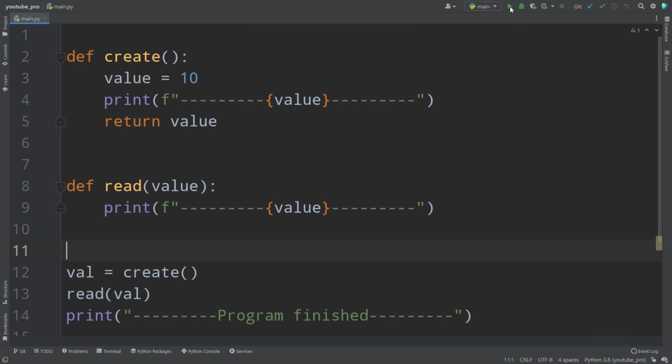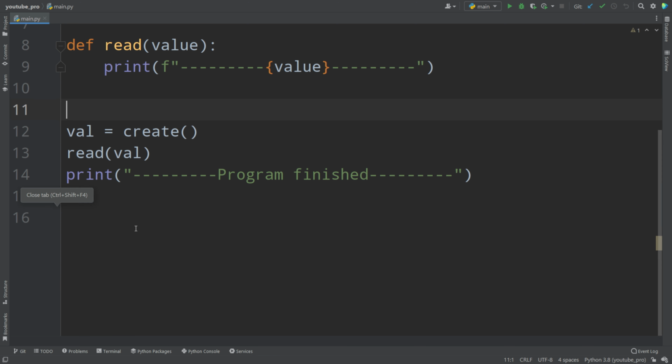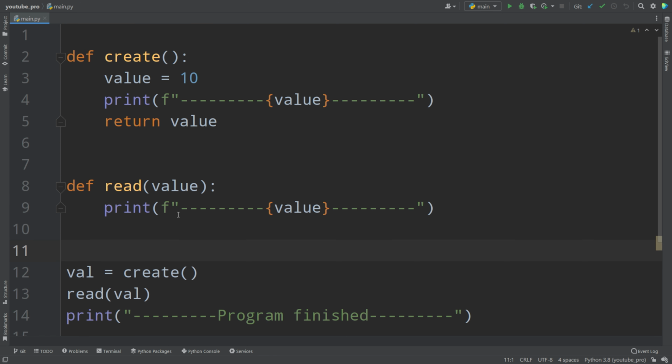If I run my code, nothing's gonna happen. So my code runs perfectly fine. If we look at that code very closely, we can see that we use the same kind of formatting here, and here. So what's the problem with our code?